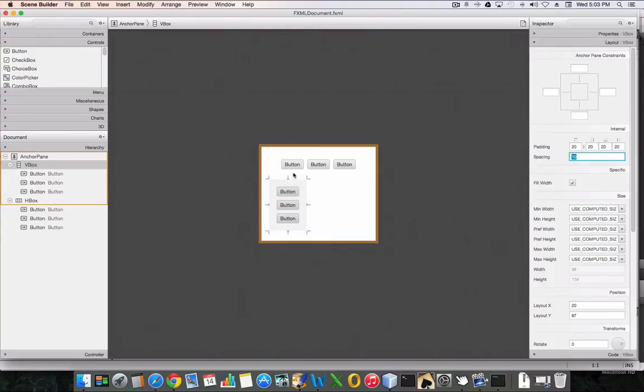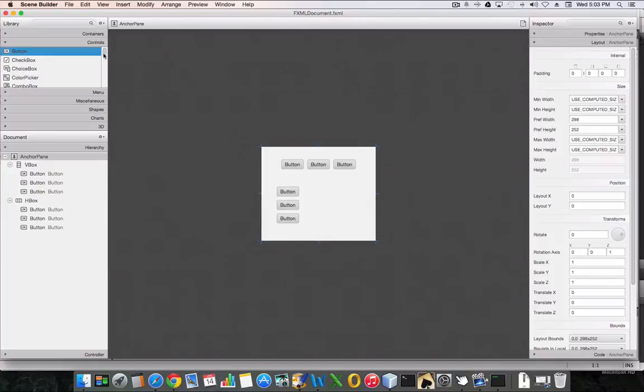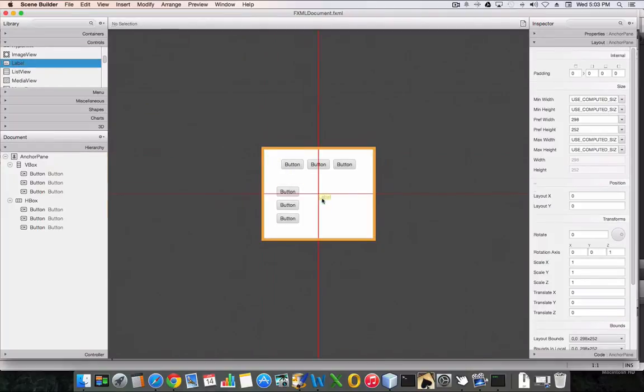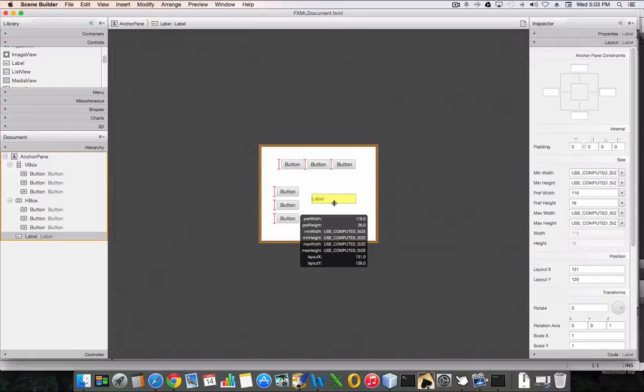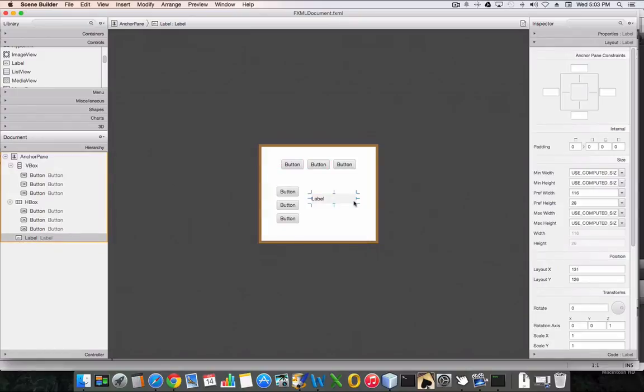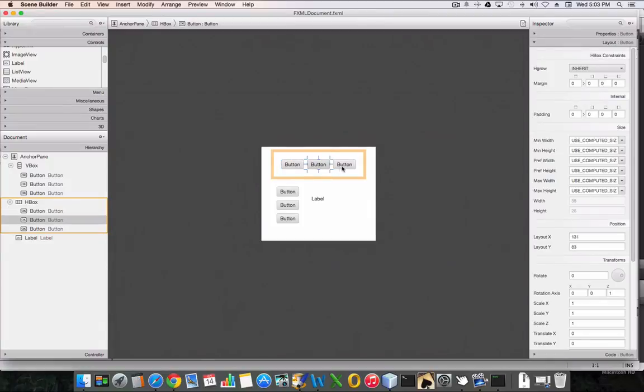All right, so then the other thing we need still is the label. So I'm going to come back up here. I'm going to quickly grab a label, and I will bring it down and just put it right about there. Make it a little bit wider so we have enough room to display our message. Okay, so at this point what I'm going to do is I'm just going to go to each button. I'm just going to change the text on it so that we can identify them all as different buttons.